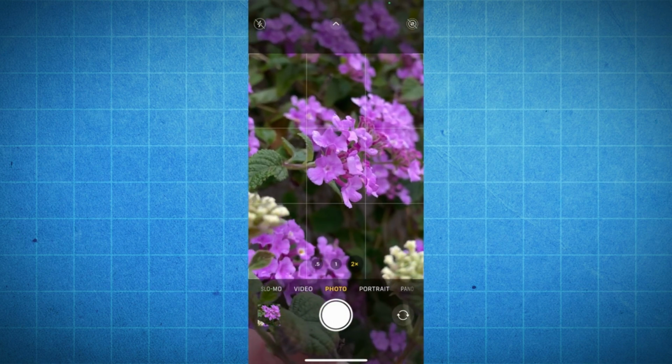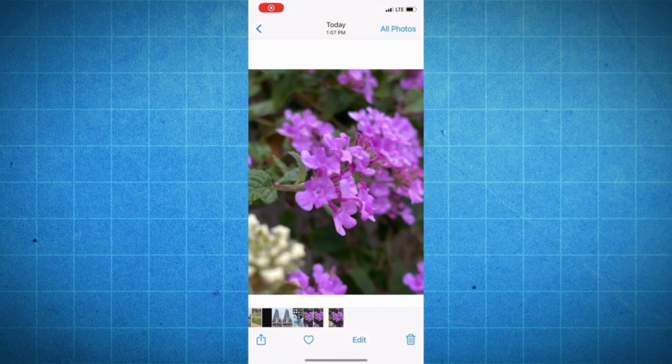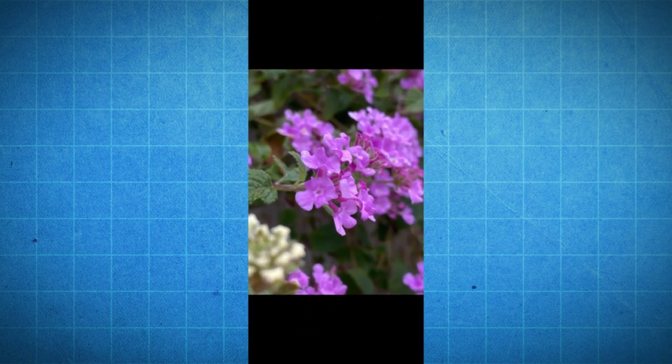So then just take another shot. And again, just make sure that you take a few shots. And then here is what that shot looks like. And then you can also zoom in on it, and it's going to give you a much closer shot. And you can see there's little water droplets and everything. The iPhone does a really great job with taking macro photos.